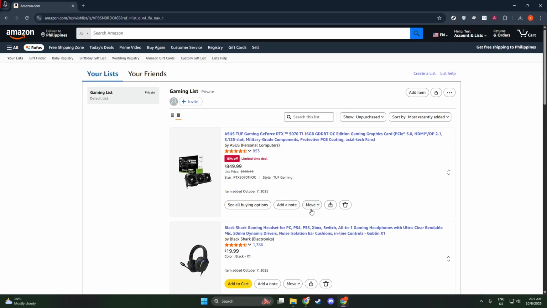Renaming lists can be a great way to keep everything organized and aligned with your current needs or projects. Whether you're managing gift ideas, tracking shopping goals, or just sorting out your favorite items, having clear and descriptive names can make a world of difference.